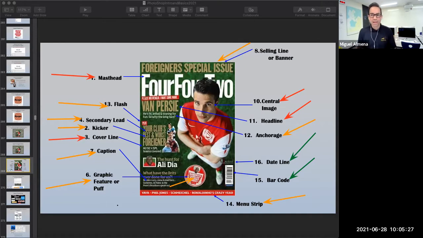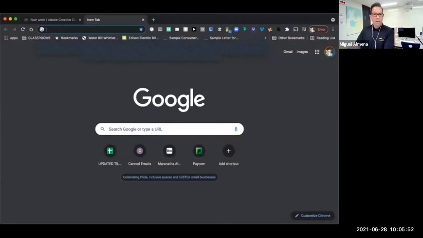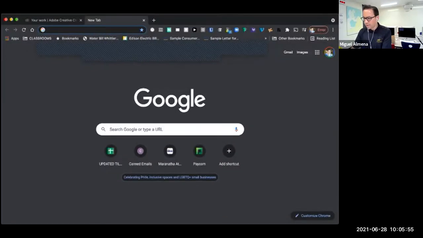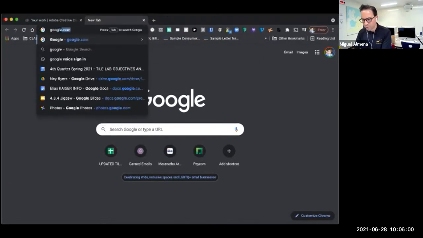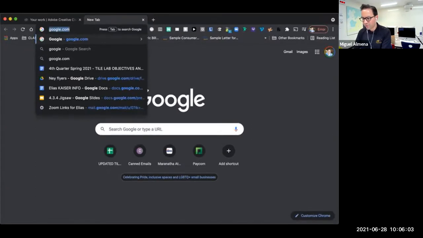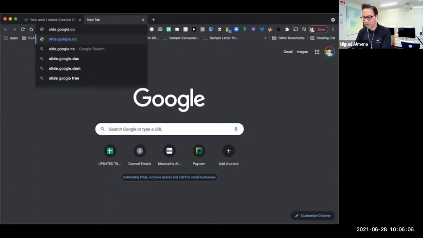So let's go ahead and get practical. How are we going to build this? Let's set this up step by step, and then we will piece it together. I'm going to switch over and open up my browser to Google Slides. In my browser, we're going to go to slides.google.com or Google Drive.